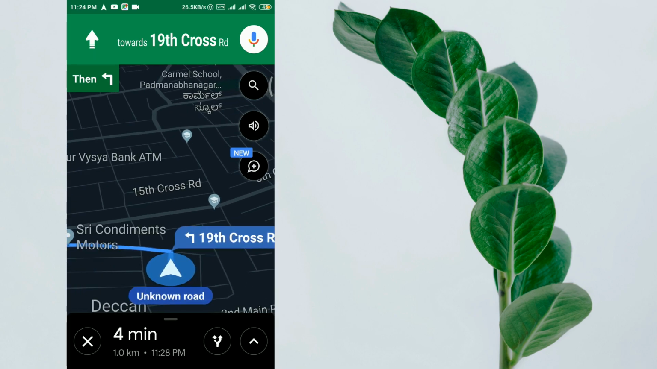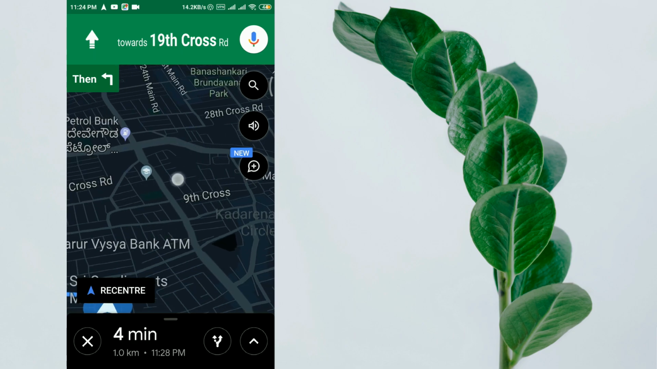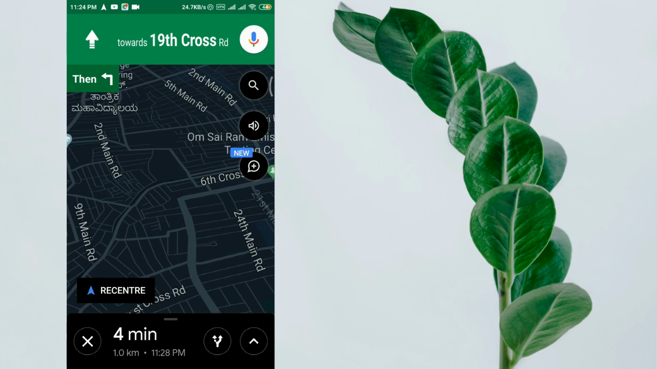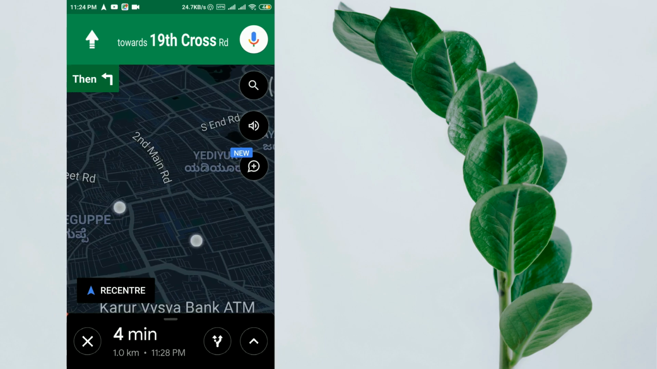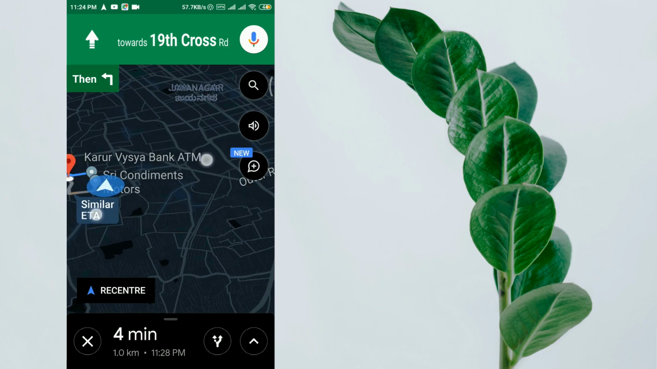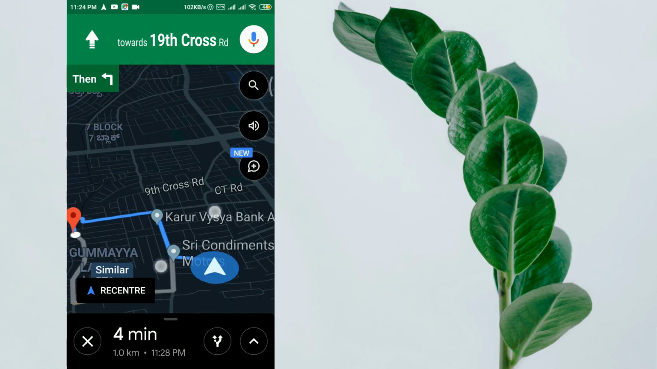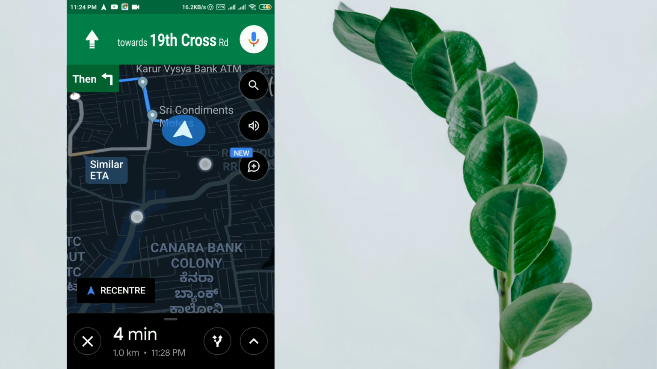This trick is not going to be really helpful for the whole UI, but it will certainly help whenever you're doing navigation. Once you're doing navigation, if you want to find a place, it will help with better visibility as well. As you can see, the whole map in your navigation mode is in dark mode. The UI of the settings page and other things will be in the normal white interface itself.